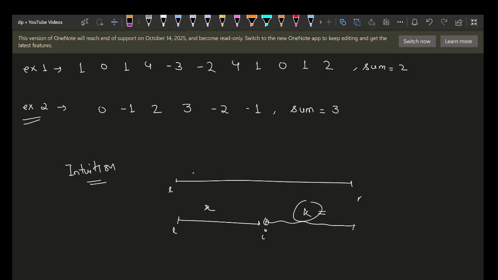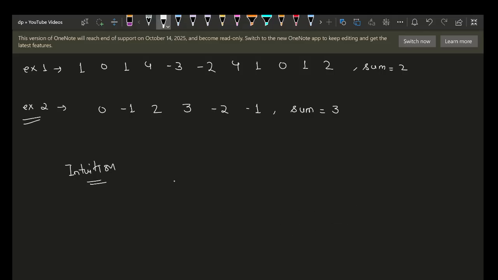What I'm trying to say is, let's say we have this array 0, 1, 2, 4, and let's say minus 2. If the sum from this position to this position is 4 plus 2, 6 plus 1, 7, and the sum from this to this position is 1, then the sum of the array from this position to this position should be 6, right? So this is the core idea behind this algorithm.